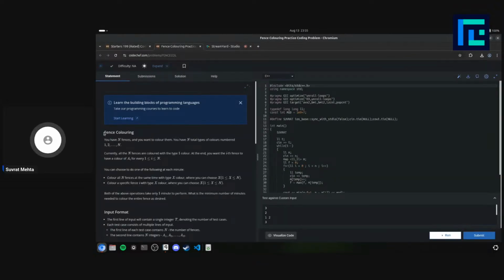This is problem A, fence coloring. You have n fences and you want to color them. You have n total types of colors numbered from 1 to n. Currently all the n fences are colored with the type 1 color. At the end you want the ith fence to have a color A_i for every i from 1 to n.